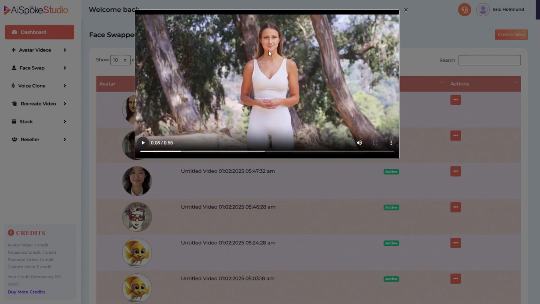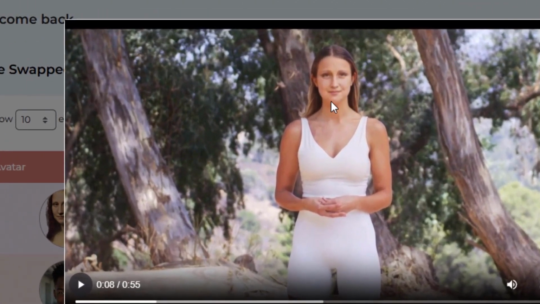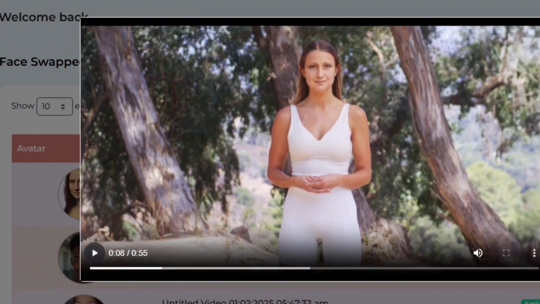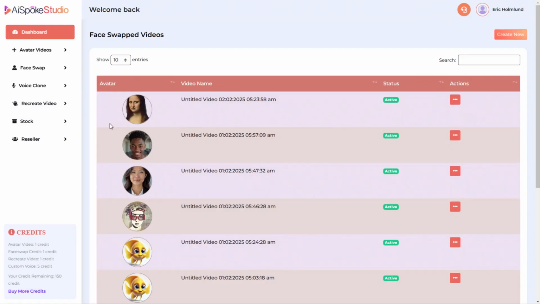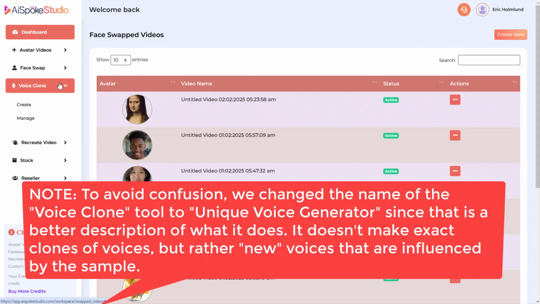So you can see very much it changed her face, made it very much more like the face of the Mona Lisa. It's really a fun tool to experiment with. You can swap any kind of face for any kind of face. And again, the cool thing is that your results are going to be essentially one of a kind, a brand new, unique face that nobody's ever seen before. And yes, since you can upload your own images, you could upload an image of your own face and put it onto a spokesperson. Now let's take a look at the voice clone tool within the Pro Edition.